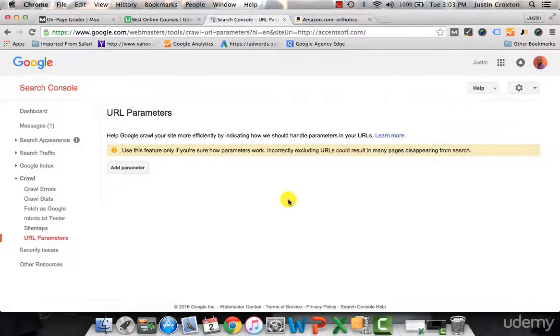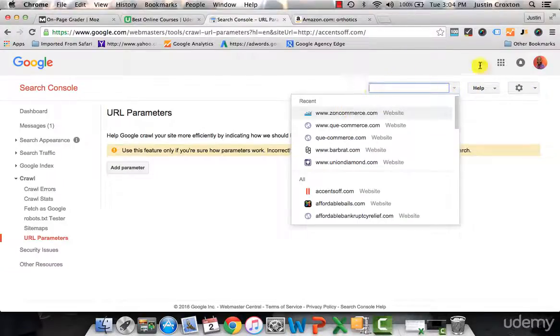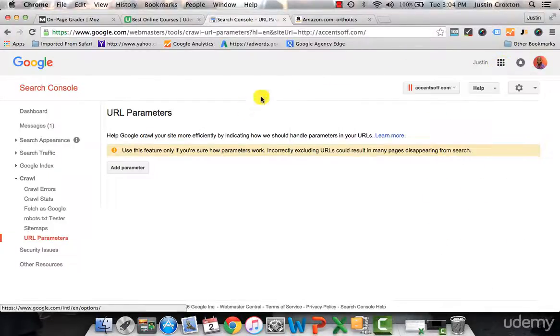And then URL parameters, and then that's it. Actually, that's it. I think we're done. So that's the full walkthrough of Google Webmaster Tools.